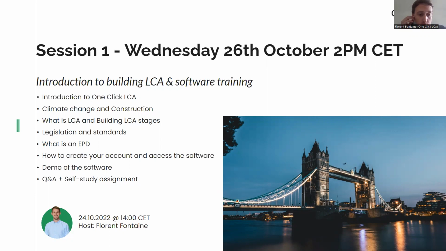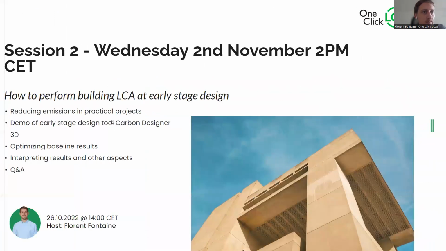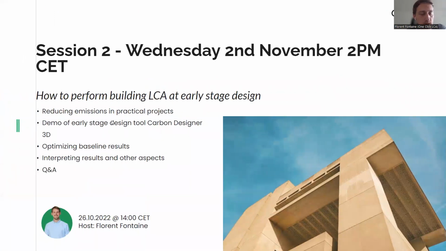We also introduced the notion of an EPD. An EPD is basically a declaration for a material which showcases the environmental performance of that material. And what you will do when you perform a building LCA is to collect and model a project by adding the materials and selecting their EPDs. And we also showed a demo of the software and how to create your account and access the software. If it's not clear yet, I will also do a small recall today. So for today's session, we will cover different topics as well.